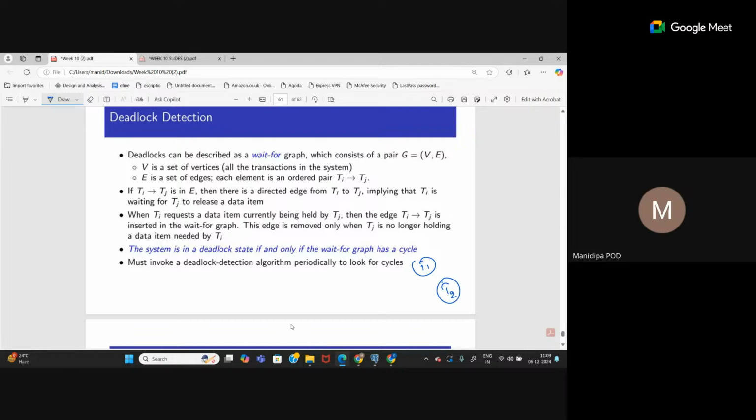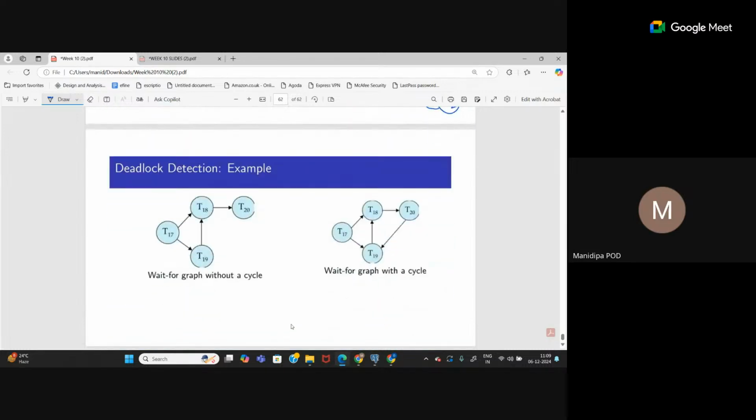T1 wants to access a data item that is held by T2, so there will be an edge from T1 to T2. But T2 is also waiting for a data item that is held by T1, so there will be an edge from T2 to T1. So this is a cycle. If a cycle is present, that means the system is in deadlock. If no cycle, that means no deadlock. So these are two examples. This is a wait-for graph.